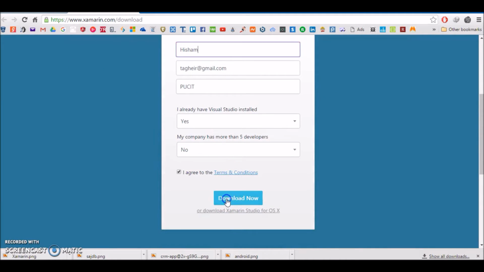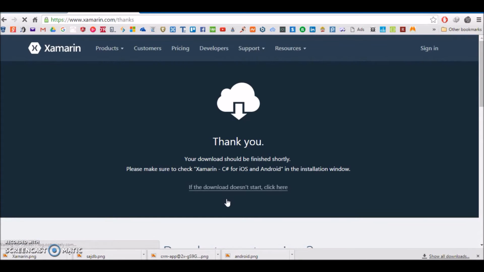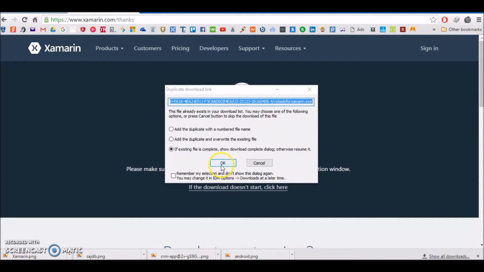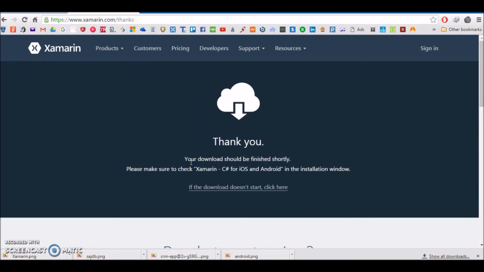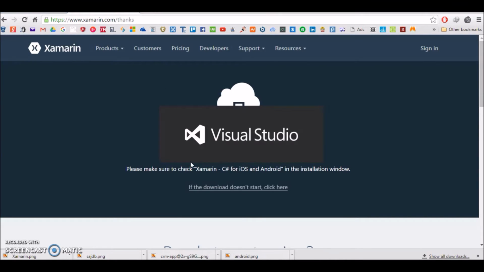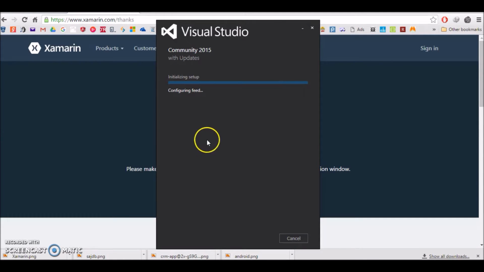Okay, what's the issue here? Okay, start downloading the file. Then you may now open it. Here it goes, Visual Studio. After that there comes the initializing step, the configuring page.